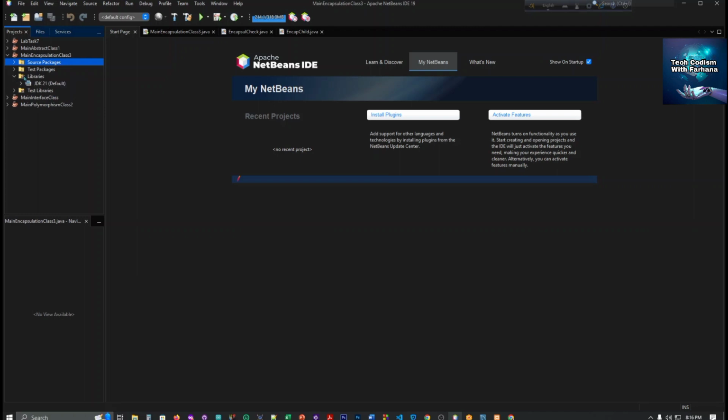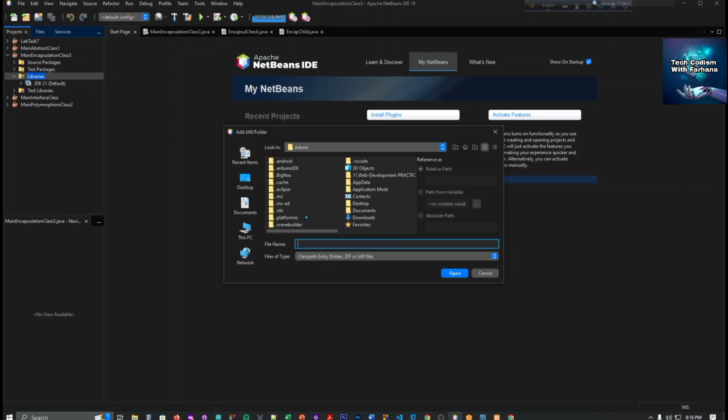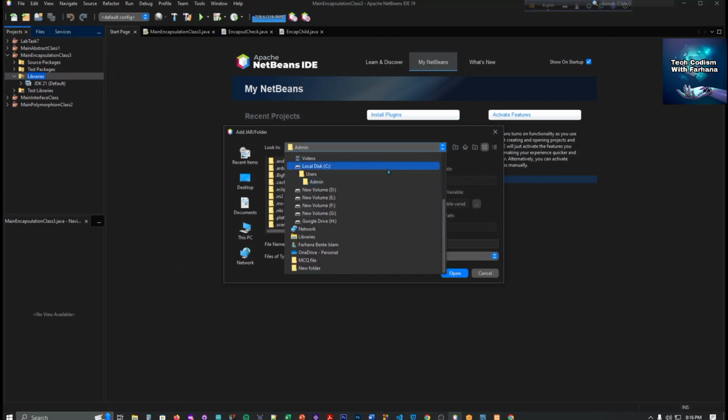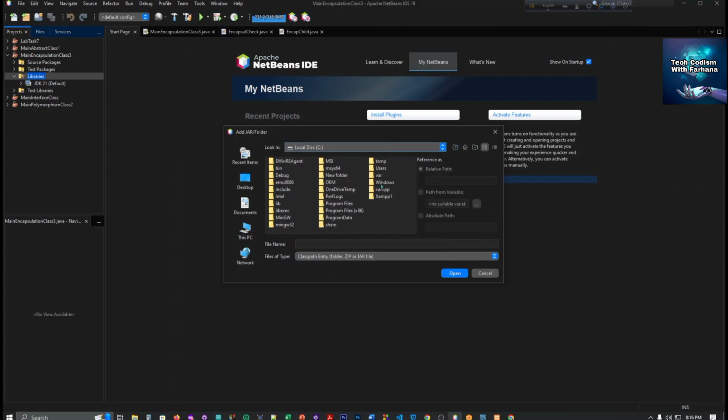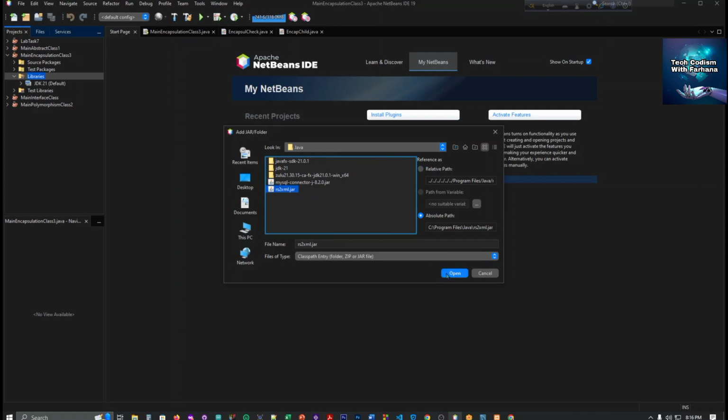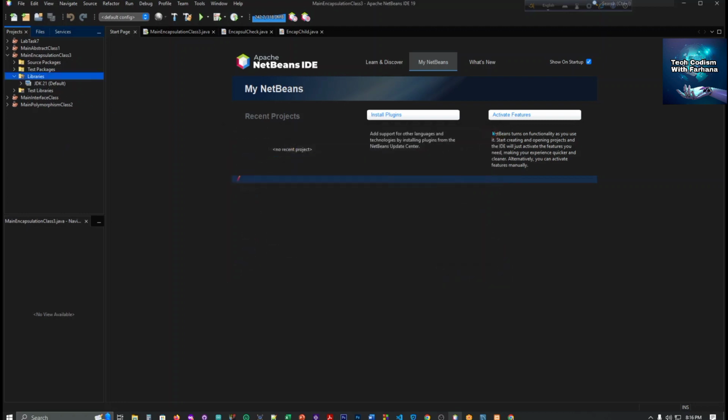So we have to add libraries, just click on it, and here choose add JAR folder, and we have to find where our project is saved. So Local Disk, then Program Files, then Java, and after that you click and open, then it will be installed. Okay, I don't want to install right now, so I hope that you can understand the full process.